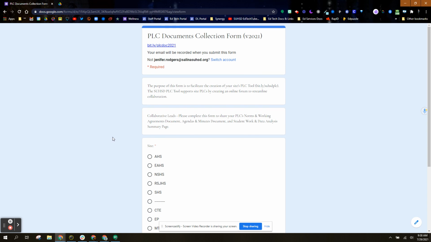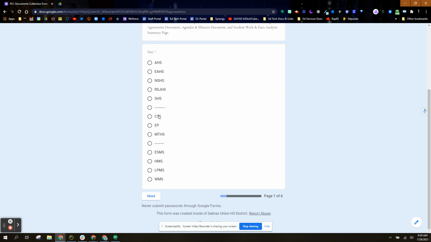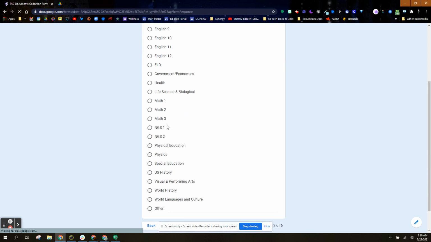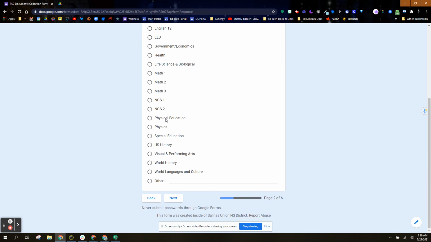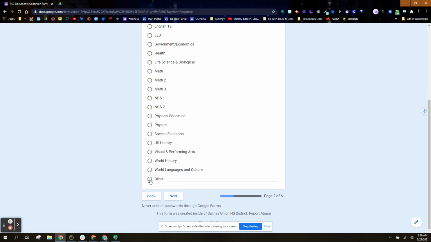So this form is for PLC leads to complete to submit their norms and working agreements document, their agendas and minutes document, and the student work and data analysis summary page that will then be added to the PLC tool. So you'll start with just selecting your site and then select your PLC subject. If your PLC is not listed here, you can select other and type it in.